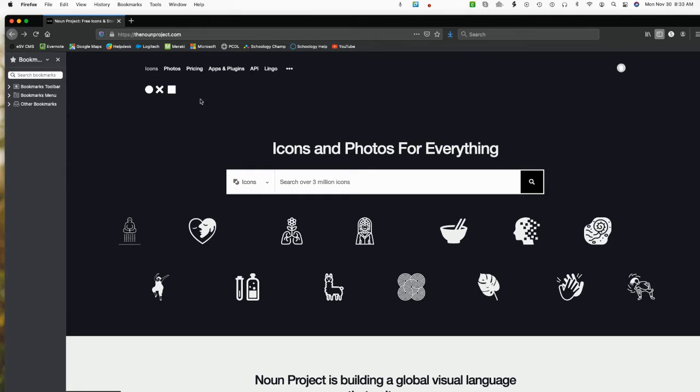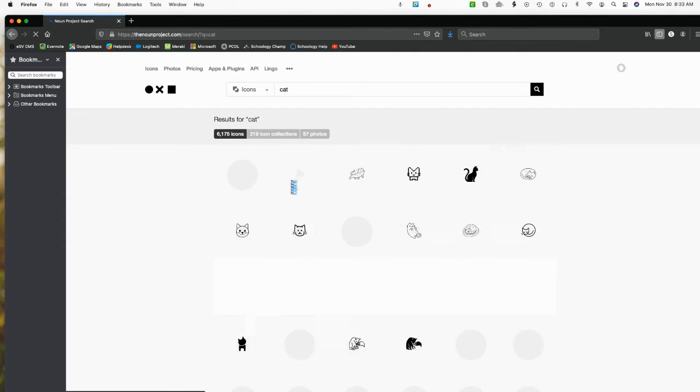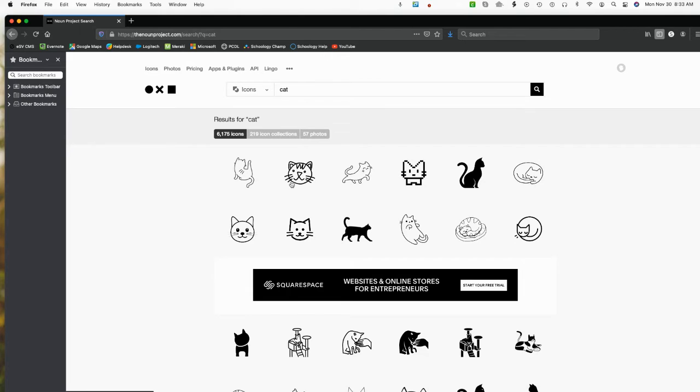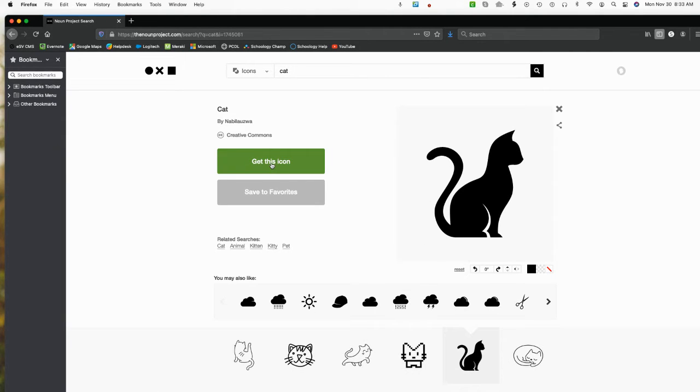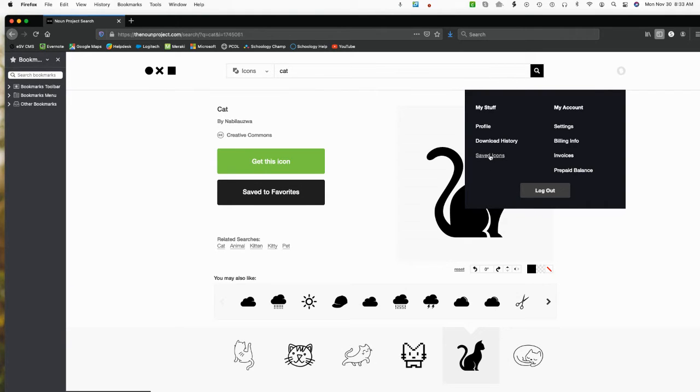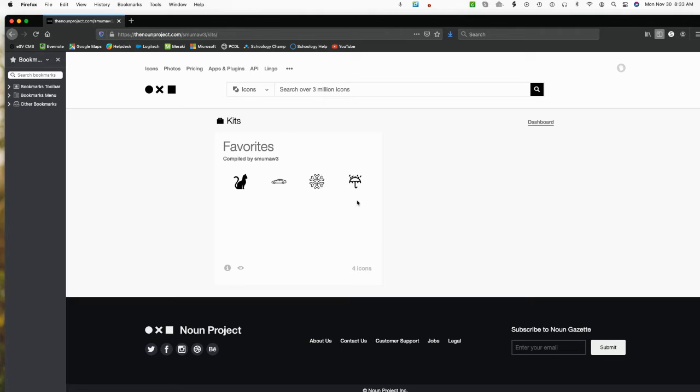If we look at icons, I would type in what I might be looking for. So if I type in cat, I will get these images of a cat. Say I wanted this image, I would click on it, and I have two options here. I can get the icon, or I can save the icon. If I go to save to favorites, it's going to dump that into my favorites, and I access that by going up here to my icon image of a person, and I go to saved icons. And then it appears right here in what I have saved.